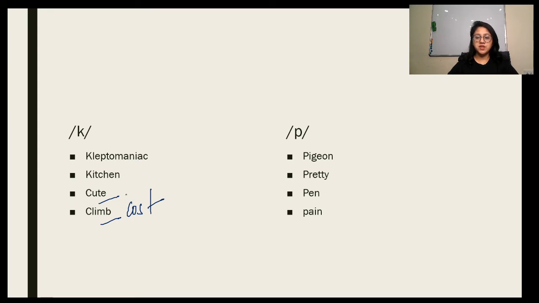Anvesha has written cost twice. I can see that there. Okay. So while I wait for your answers, I'm going to move to the per sound. Cozy. Very good, Urvashi. And my favorite one is carrot.